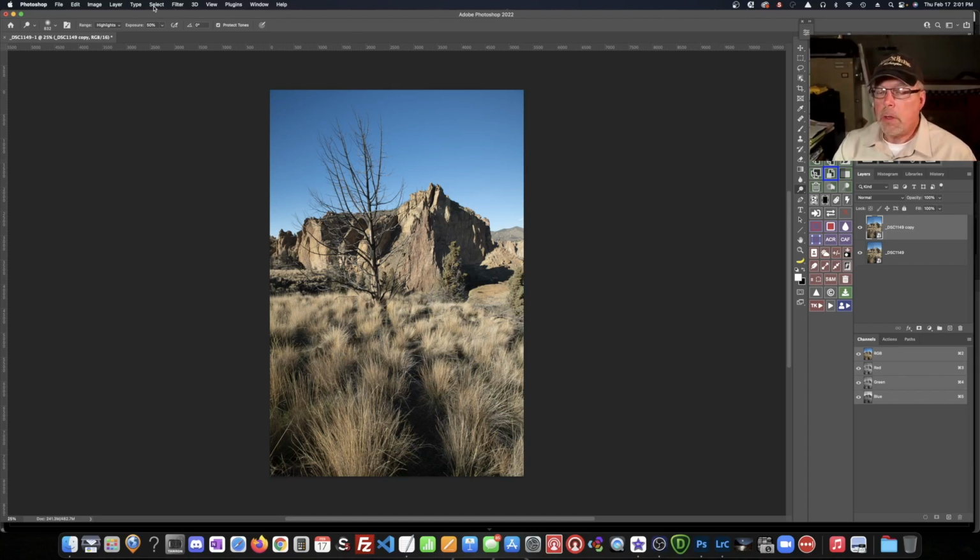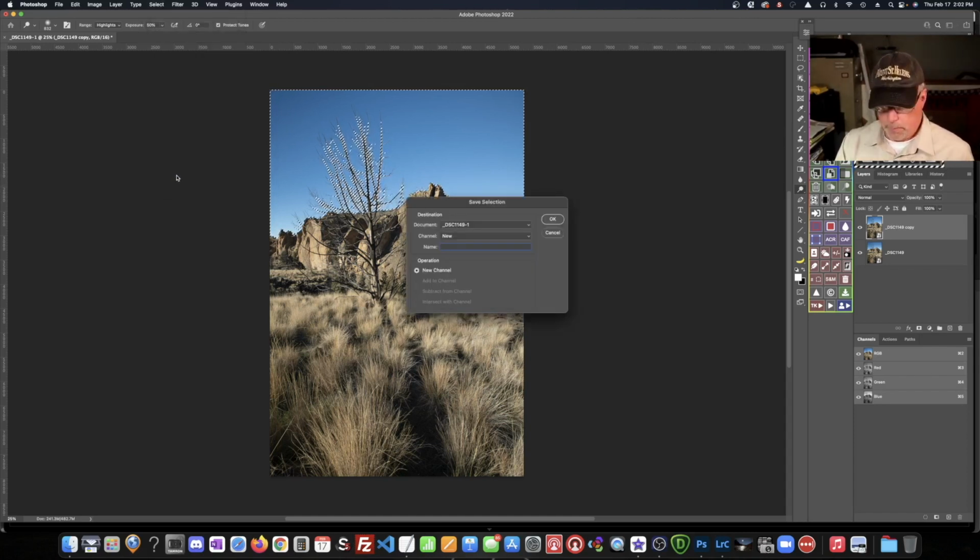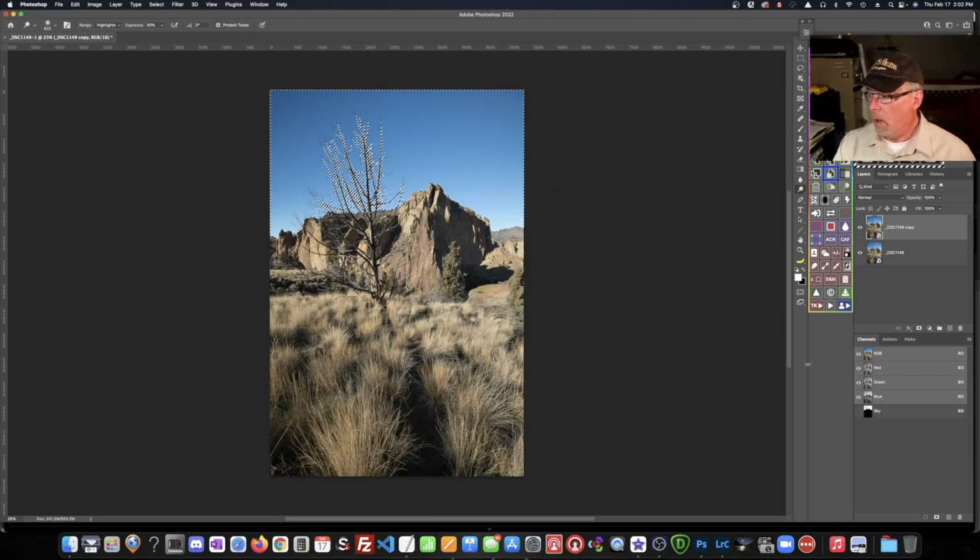So the next thing I want to do is select the sky. Go to the select menu, sky. You can see the marching ants. And again, they look pretty good, but we'll see how good they are in a second here. So go under select, save selection. I'm going to name this selection sky, and it's saved in the channels panel. I can go under select, deselect to get rid of the marching ants.